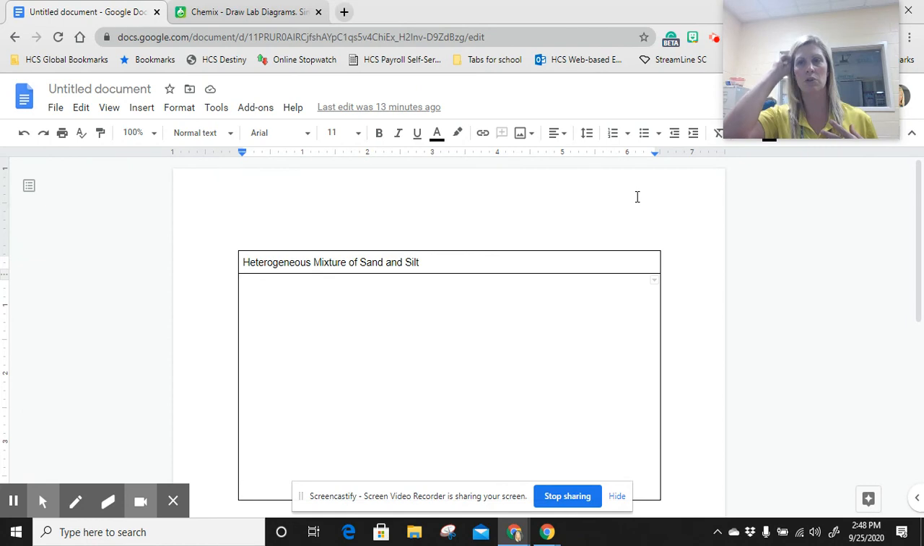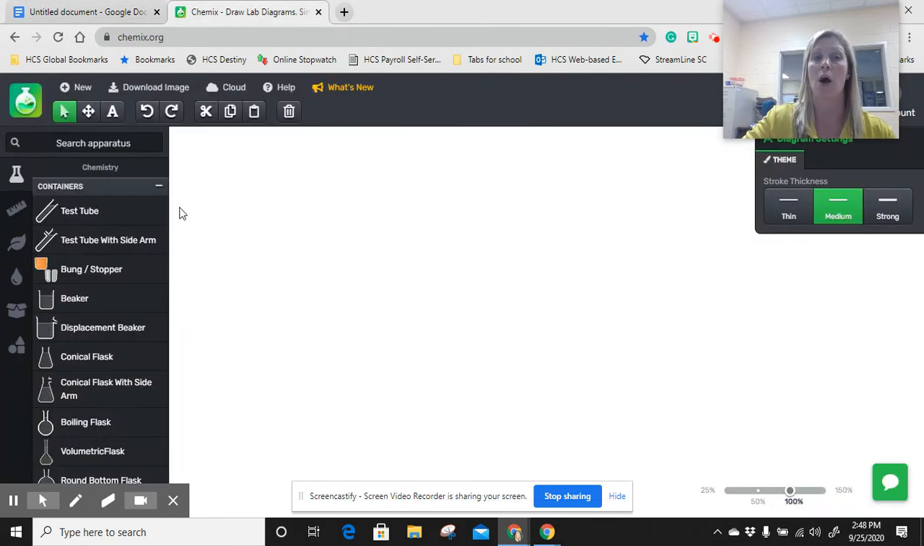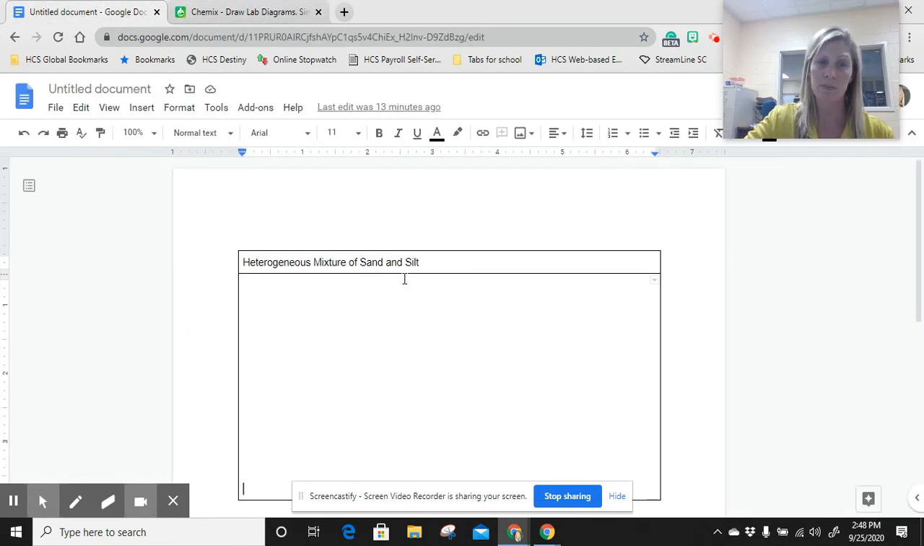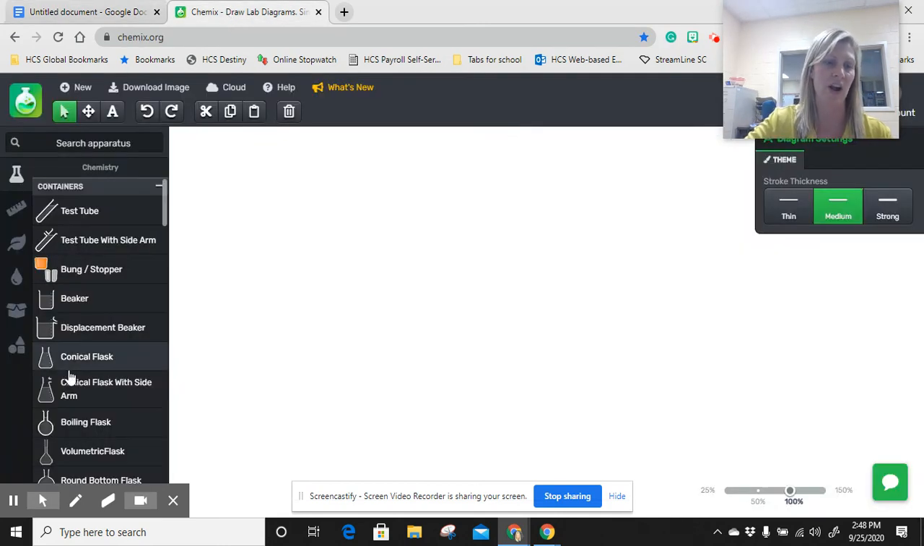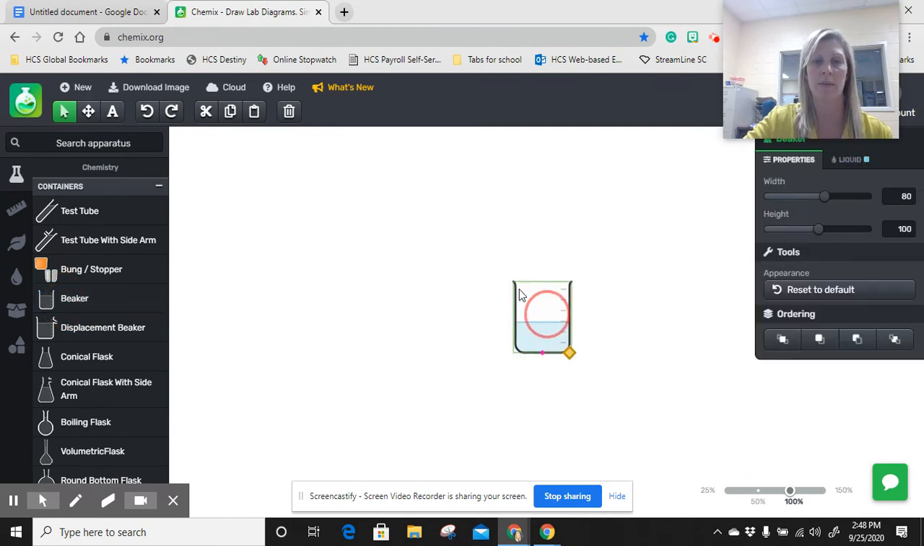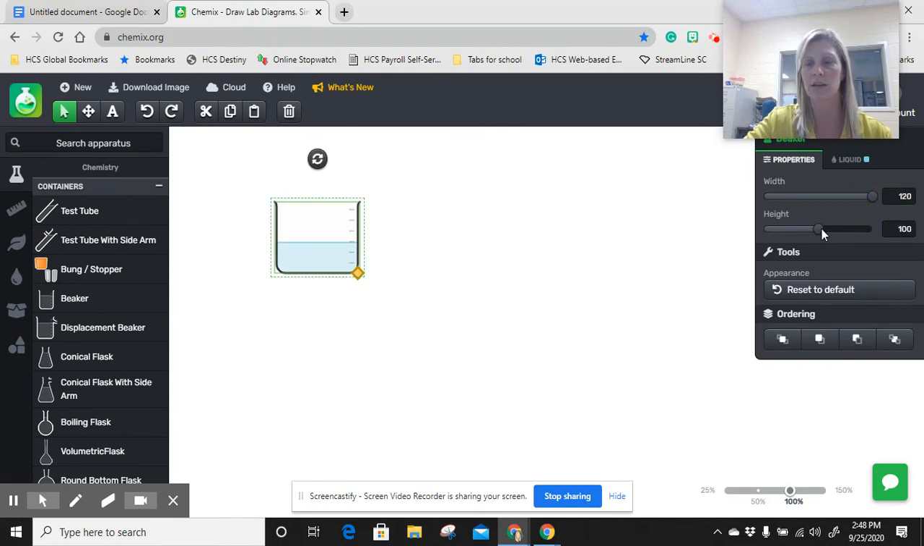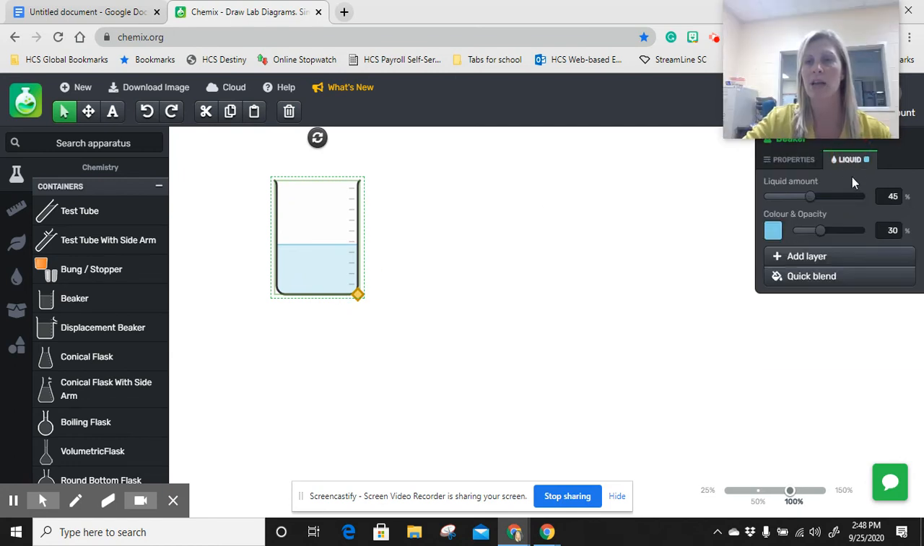So I want to use what I've learned to draw a heterogeneous mixture of sand and silt. This one doesn't tell me what container it's in, so I get to pick whatever container I want. I'm going to just pick a regular beaker. I'm going to draw my beaker and make sure it's real big, so you can control it with the toolbar or with the little yellow square to make it big. Remember, we want to empty out all the liquid, so we hit the liquid tab on the glassware and go down to 0 amount.